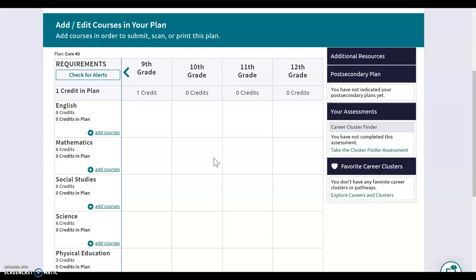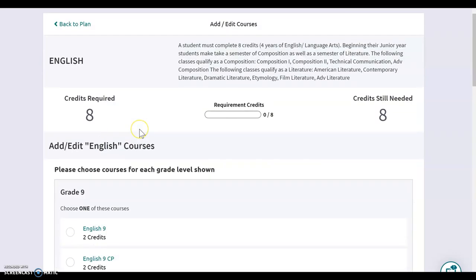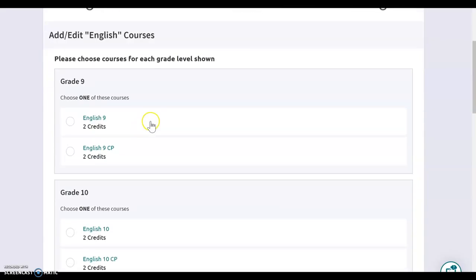Now, what's a little different between the online four-year plan and the physical paper copy that you might have completed is we have to enter our classes based on subject area, not by year. Within each subject area, we'll have to organize our courses by year. So we'll use English as our example. We will click Add Courses, and then we will select for each year.